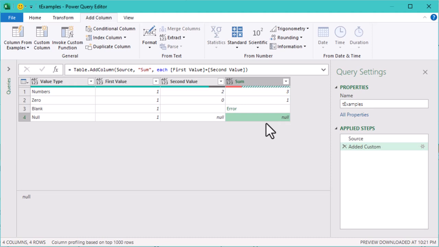In Excel, if a cell looks blank but doesn't contain any text, like an empty string, it's treated as zero in calculations. But in Power Query, a null is more like a black hole. It consumes everything and leaves you with, well, nothing.